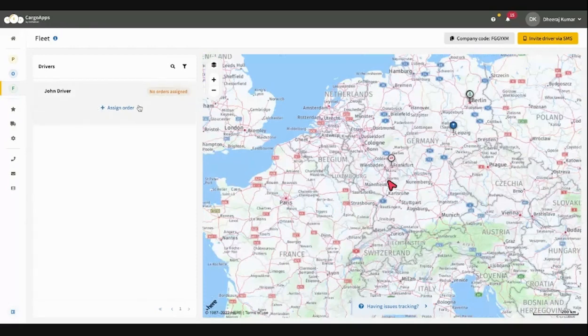Now the driver has completed the order, and that's why the driver has no orders left. So that's it for demonstrating the fleet side and the order side of the sub-based tracking.